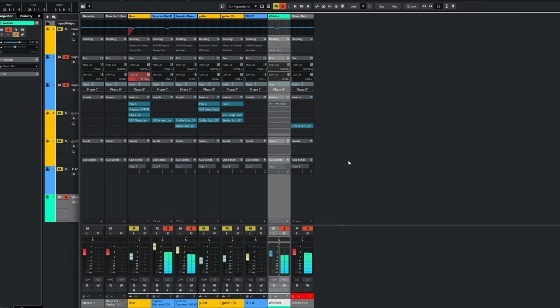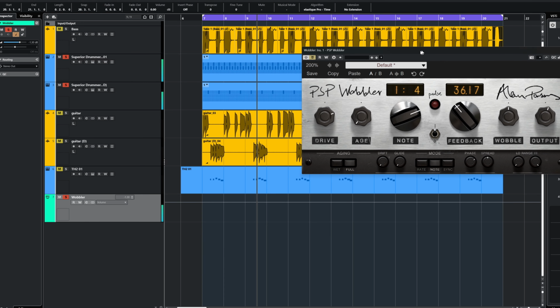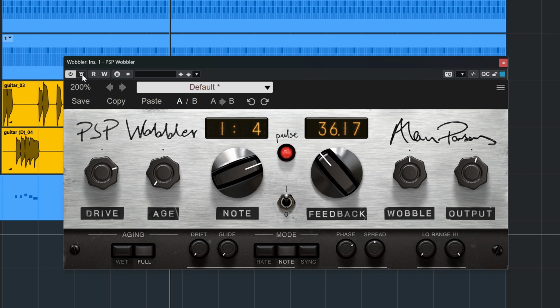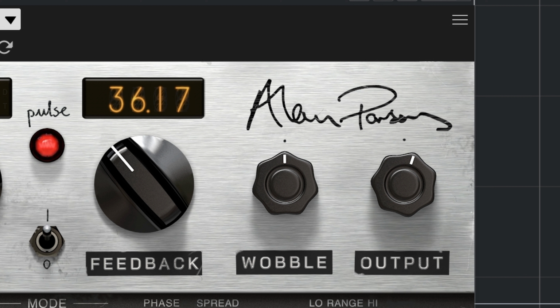Let's add Wobbler to the snare of this loop only. It adds an interesting flavor. Play around with wobble to find the sweet spot.